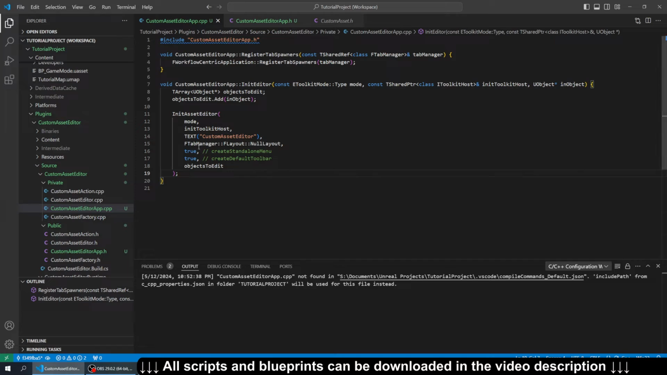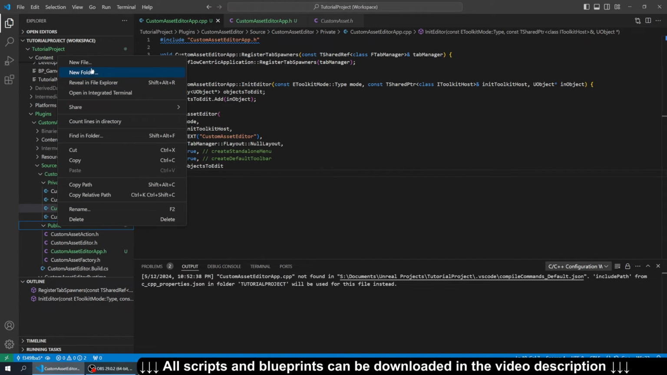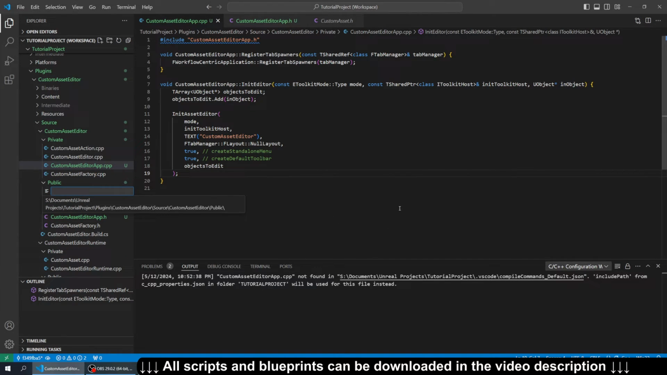So I mentioned that each tab that you want to display in the application has to have a factory associated with it to create the tab when it's necessary. And so we're going to create a custom asset primary tab factory. And you could have more of these if you wanted, but we'll just do one for now. So custom asset primary tab factory.